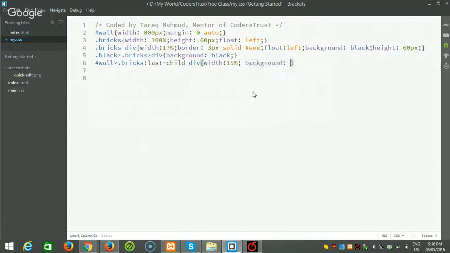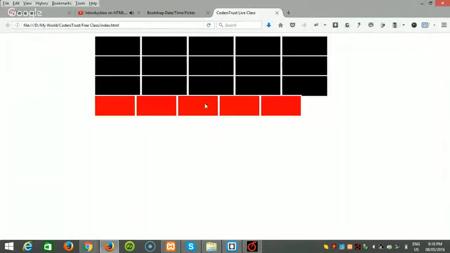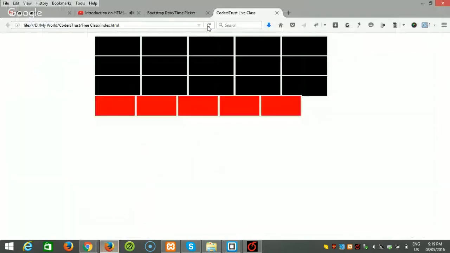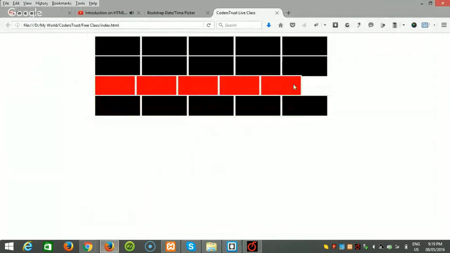Background for the last child, we want to make it red. Yes, you can see the red. So you can also use the number. For example, if we want to change just the number 3, it can be child 3. That means the number 3 row's color will be red. Yeah, you can see just the number 3 row's color has been changed.